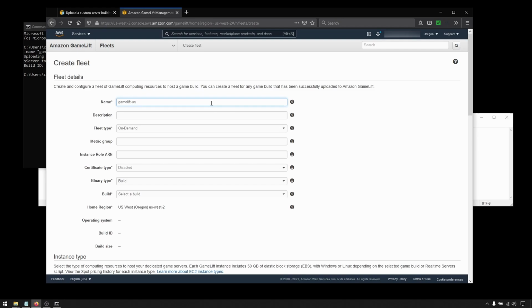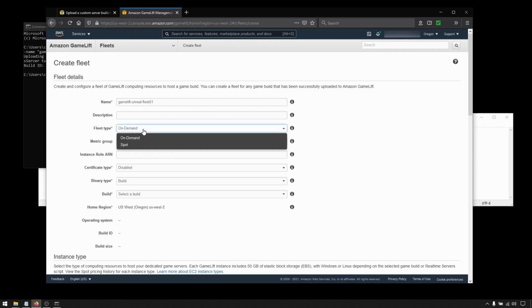I'll name this fleet GameLift-Unreal-Fleet01. For the fleet type, we will leave it as on demand. In a future series, we will talk about how to use spot instances with FlexMatch for cost optimization. But for this series, to keep everything simple, we will use on demand.